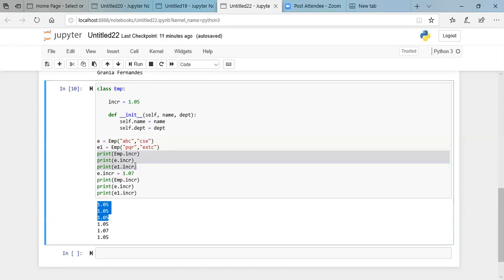That was before changing. As soon as I change E dot INCR equals 1.07, this is reflected only for the object E. It is not reflected for the class variable, and not for any other instances. It is reflected only for itself. You can see here this 1.05 corresponds to the class variable INCR, and this last 1.05 corresponds to the object E1. This 1.07 corresponds to the object E, for which we modified the increment to 1.07.